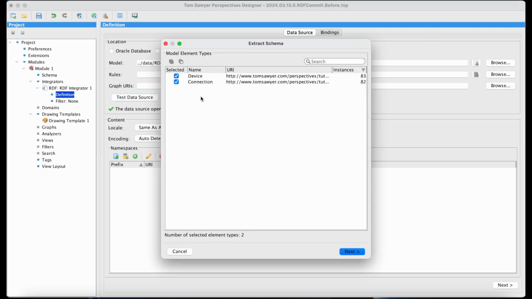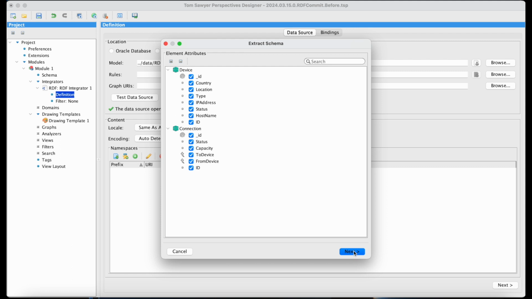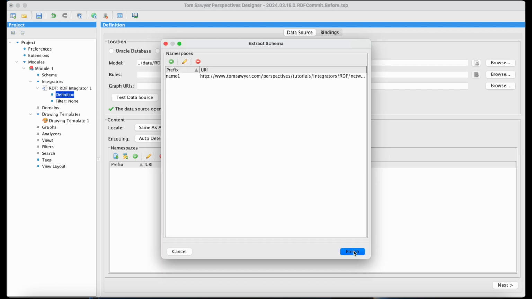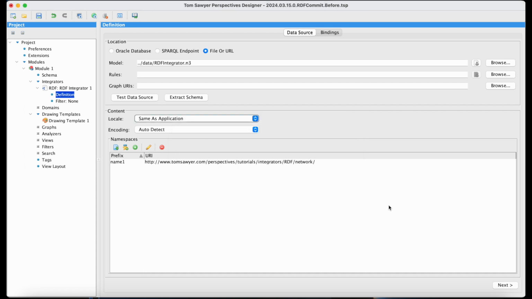And now we're going to extract the schema. Here we select which model elements we would like to bring into our model. We keep both selected and click Next. And now we're going to choose which attributes we want to bring into the model. We keep all of the attributes selected and click Next. And here we keep the namespace, which is found during schema extraction, and click Finish. We have successfully extracted the schema.